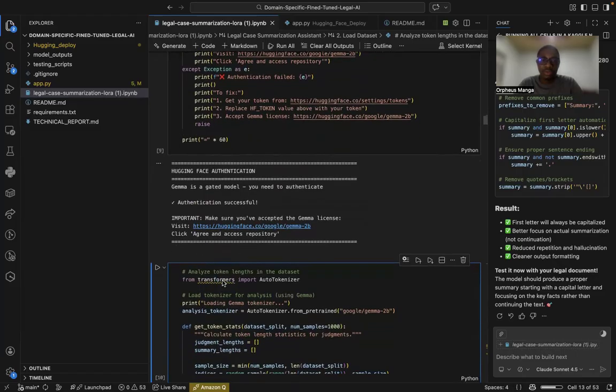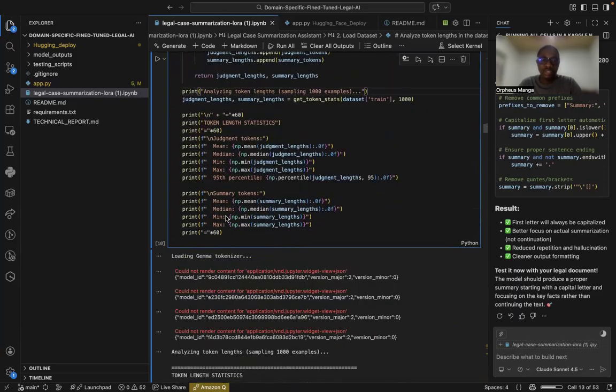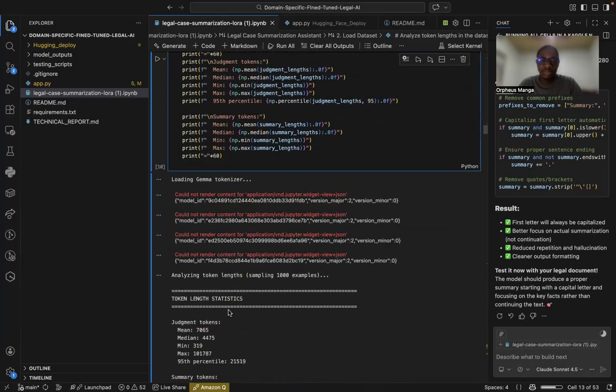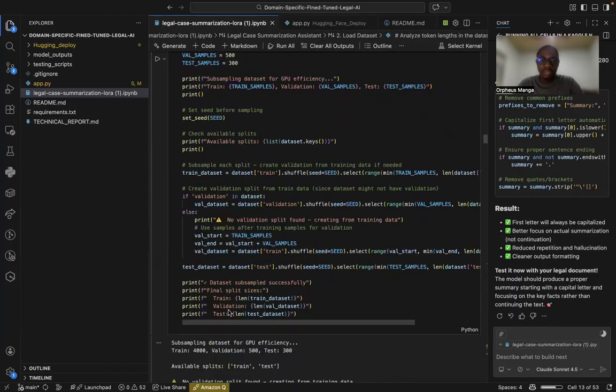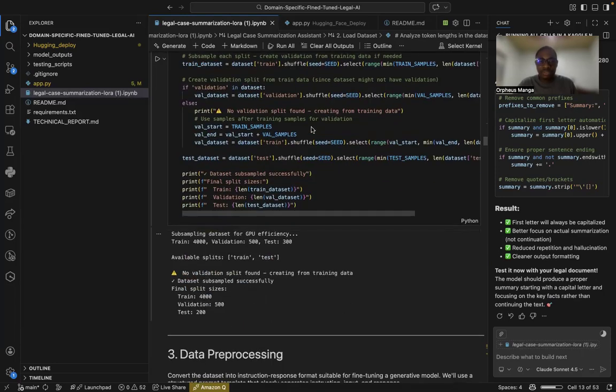For this part, I was trying to visualize the number of tokens to understand the whole dataset. The dataset was already split, but I had to split it again and specify the number of training examples that I needed, so that it can also train faster given the GPUs that I have. For train, I chose about 4,000 entries, validation 500, then 300 for test samples.